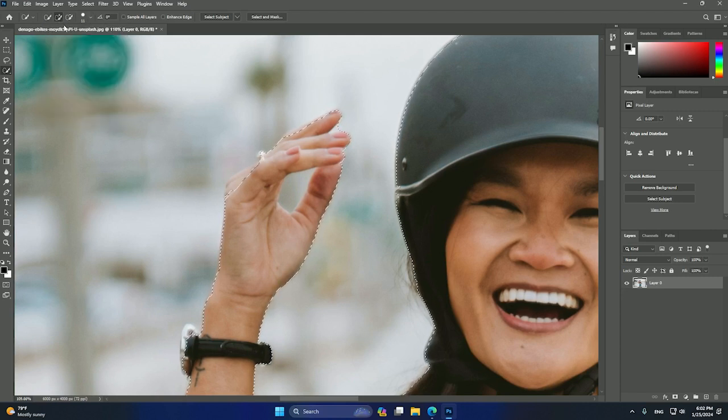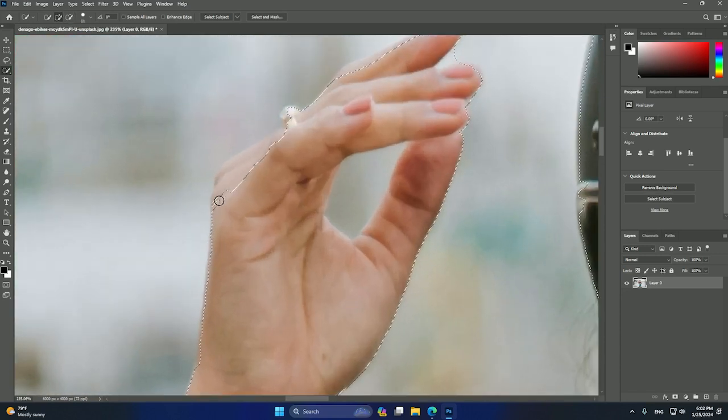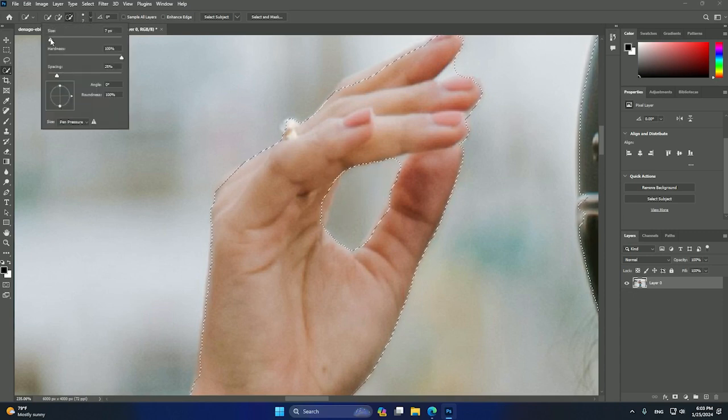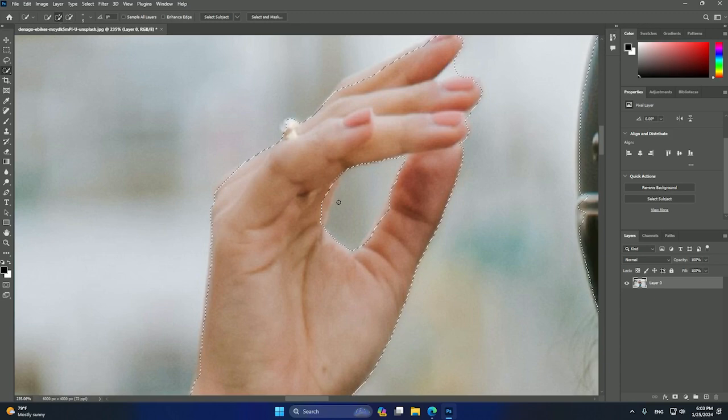In our case we will need the minus because we need to remove mask from the inside, but we have the plus in case we need to add more mask around here, for example, where we have this issue with the hand and the ring. But we can use the minus to erase this side, and if we reduce the brush size we can have a more precise detail here, for example. And as you can see it's looking pretty good.